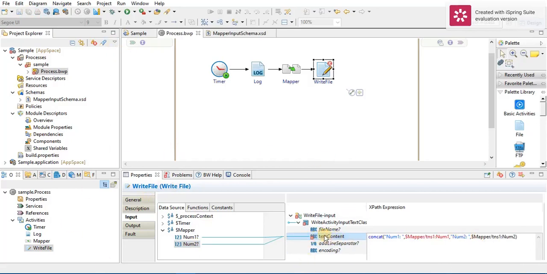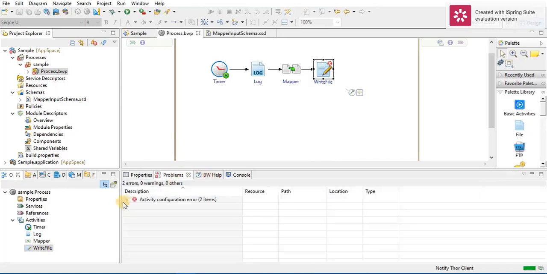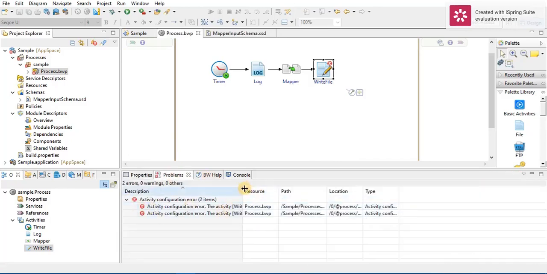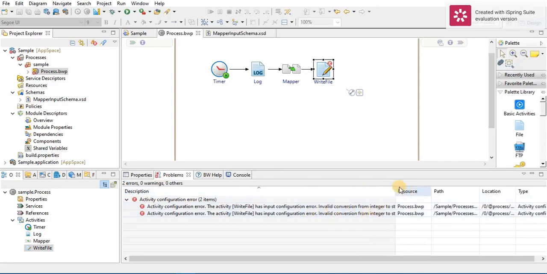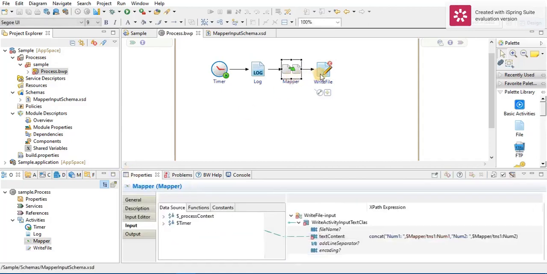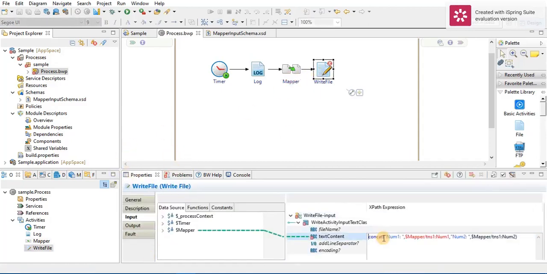You can see error occurred on text content. So go to problems tab and understand the error in detail. We are getting invalid conversion from integer to string. So go to properties. In BW5 we can easily map an integer field to string field, whereas in BW6 we cannot map that way. We can map between two fields if both are of same data type. So here both number 1 and number 2 we have to convert from integer to string, and then only we can map successfully to text content.